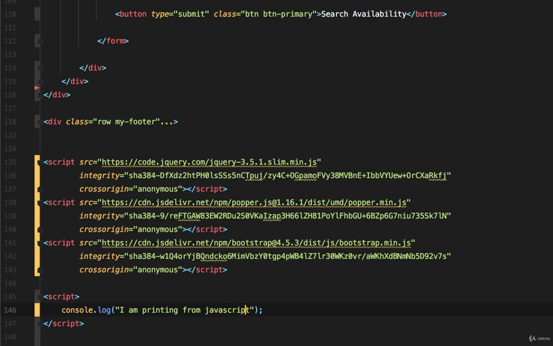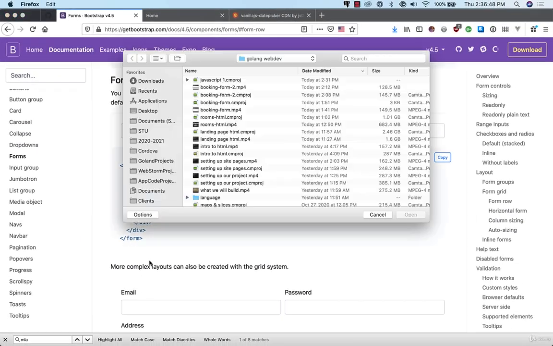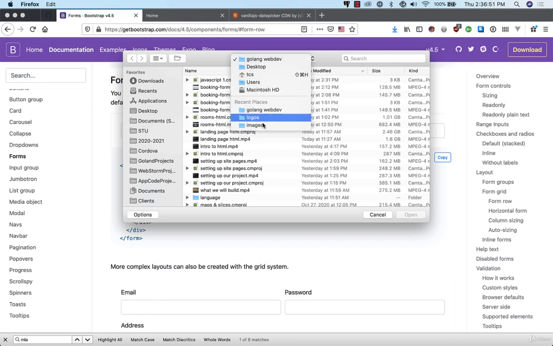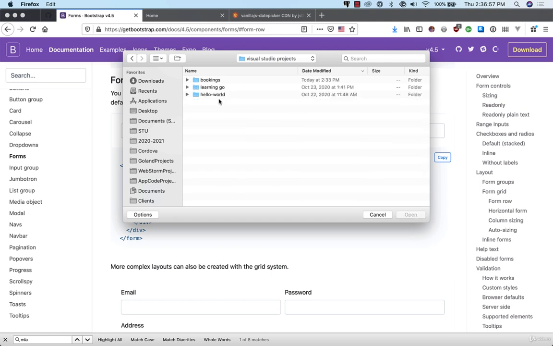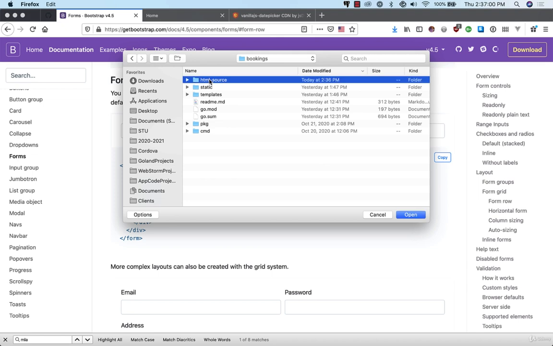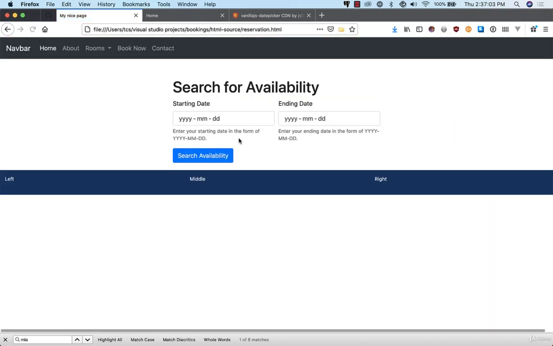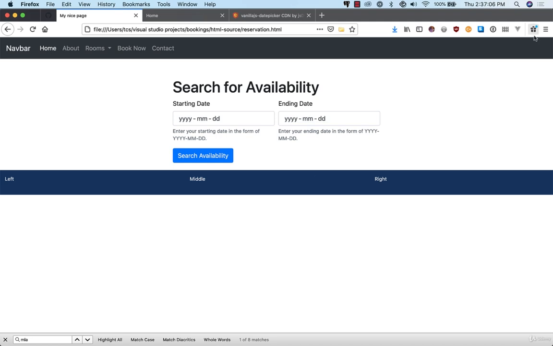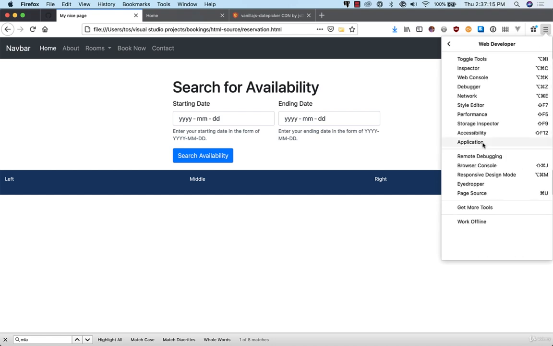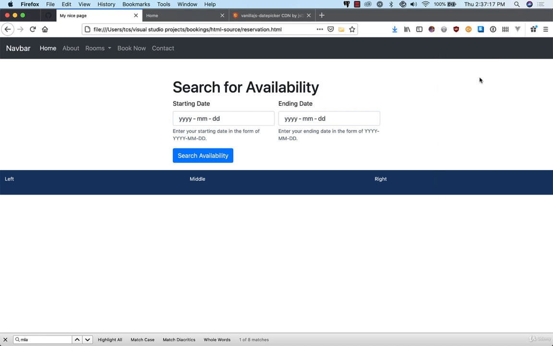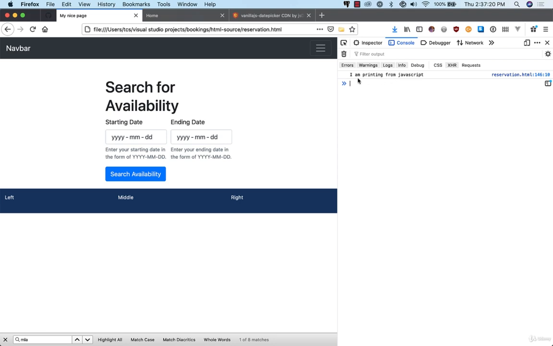Now, when I save this file and go to my web browser and open it, and now it's in my Visual Studio Code project, so where is that? Visual Studio Code, bookings, HTML source, and I'm working on reservation. Nothing appeared to happen. But if I go over here and click on the menu and try to find the console, which is probably under Web Developer, yes, notice that it printed, "I am printing from JavaScript" to the console. So I just wrote a little bit of JavaScript that wrote to the console.